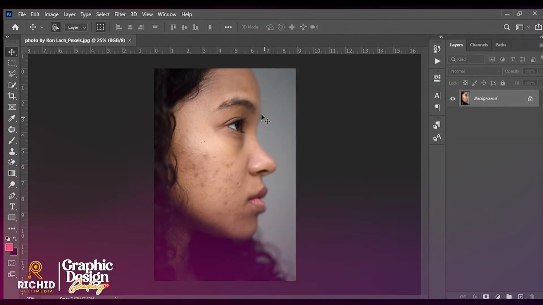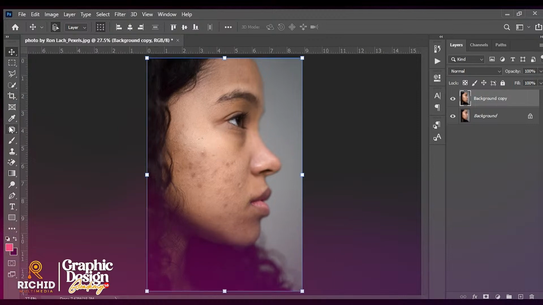Hi, in this tutorial we are going to learn how to smoothen the skin of this image and make it look very nice and smooth. So the first thing we are going to do is we will duplicate this image by dragging the background to the duplicate layer button down here, and we go to the tools panel and select the spot healing brush.